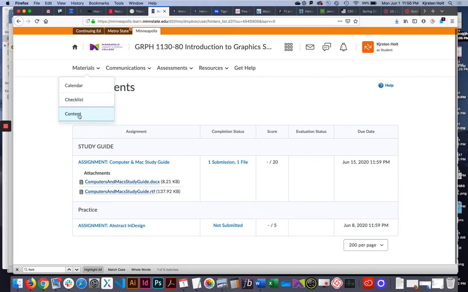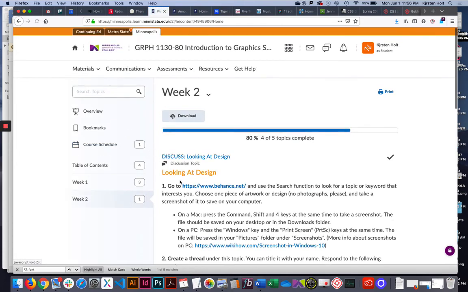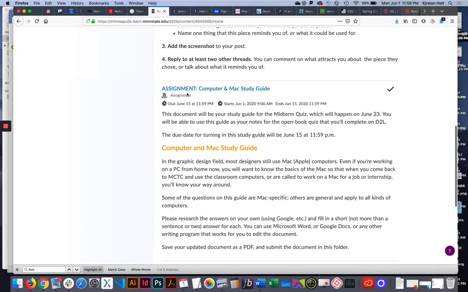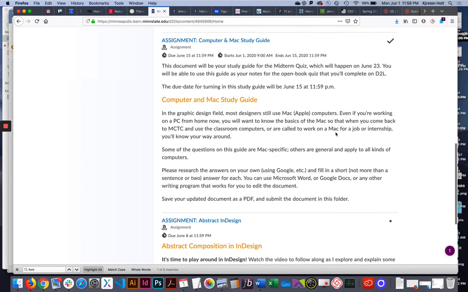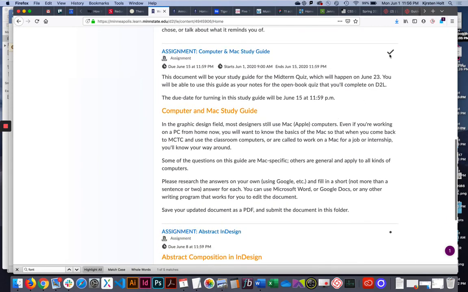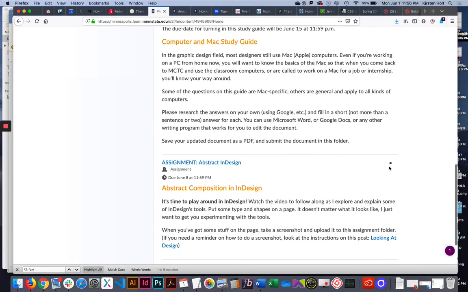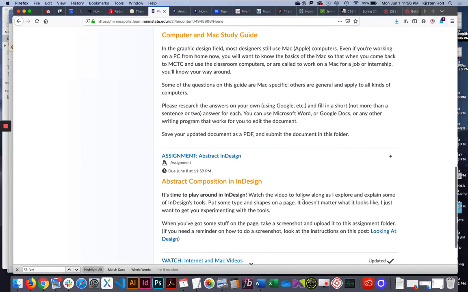So we'll go back to content area. That's this one right here, Assignment Computer and Mac Study Guide. Since I turned it in, I get the check mark on the content item, so I can tell that I'm done with that. It's kind of helpful. I get a check mark, it's done. If it's the dot, then I haven't done it yet.